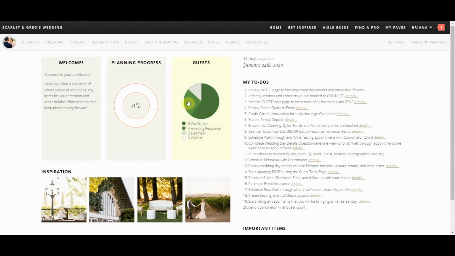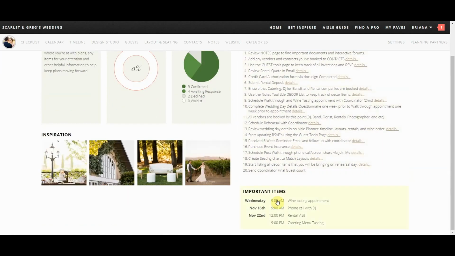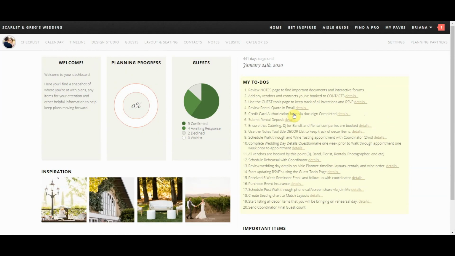Next, you will then see your guest list chart. This chart will populate your RSVPs once all guests are imported into the guest tool. To the right, you will see how many days to go until your event. Below, you'll see My To-Dos and Important Items, which show your tasks that have been assigned to you in your checklist. Lastly, the inspiration photos shown below are photos of events at your venue.